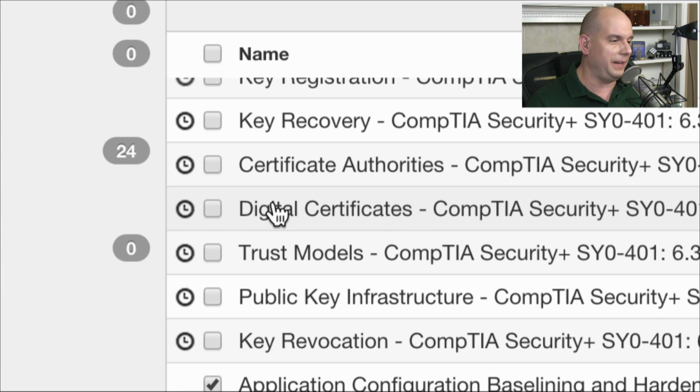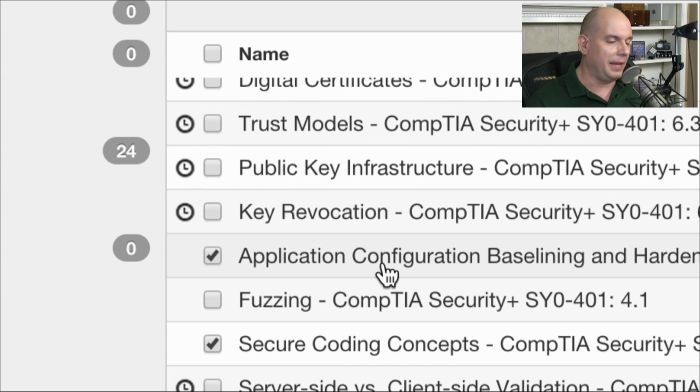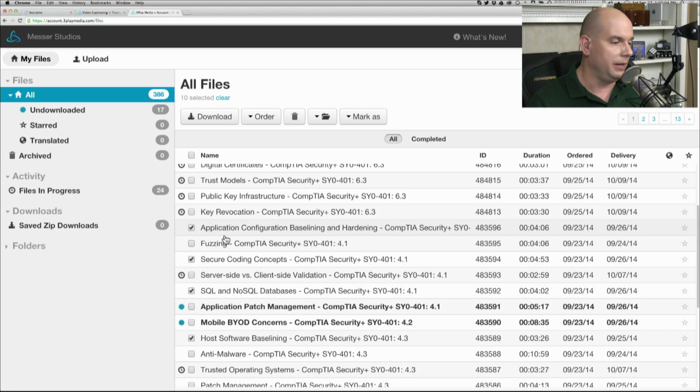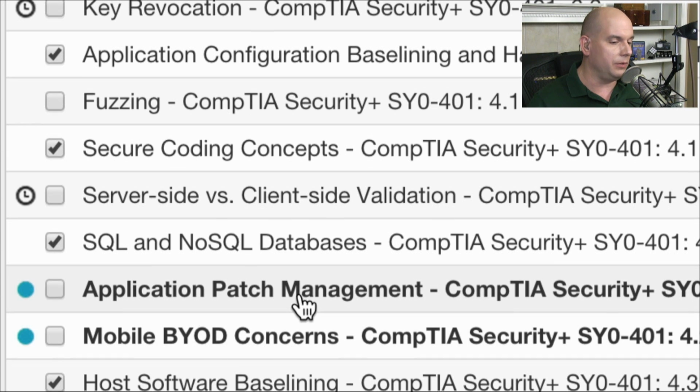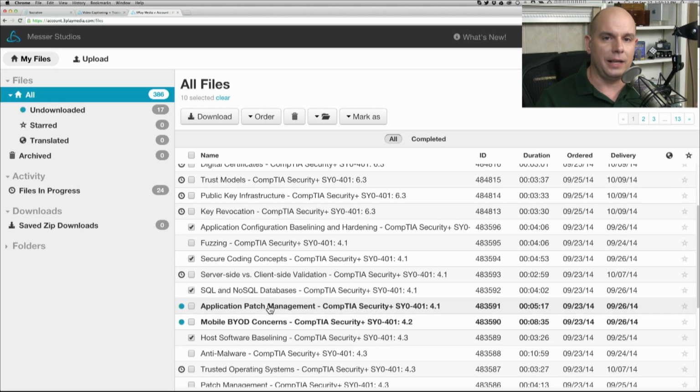So digital certificates has not been completed. Application configuration, baselining, and hardening has. In fact, I've already downloaded that one. So some I haven't downloaded. So that's what I'm doing in the afternoon today, is taking application patch management and mobile BYOD concerns, and downloading the files I need to create the videos to do that piece.